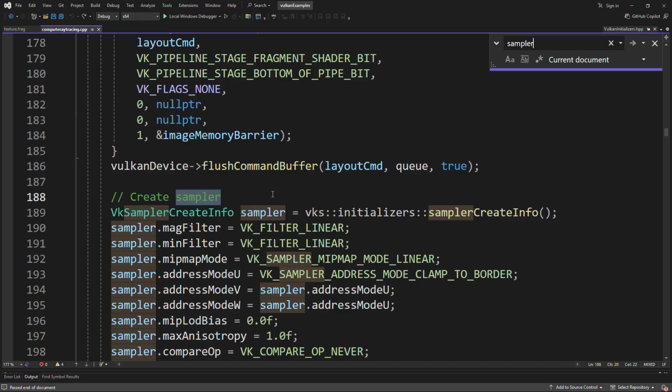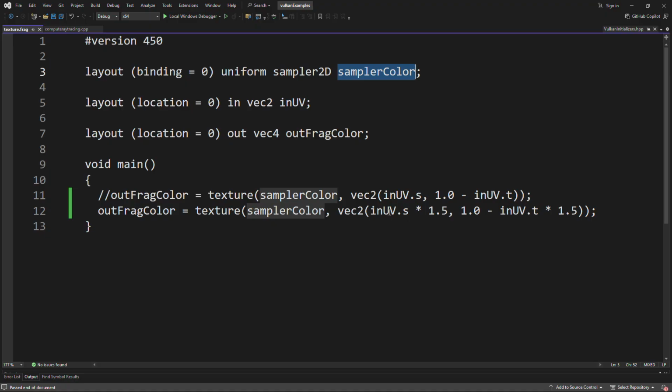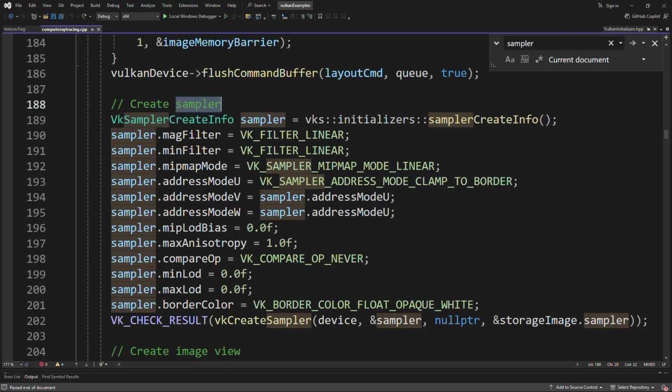So another way to look at it: the compute shader writes a PNG file or a JPEG file. The sampler tells how to read the PNG file, which is all this instruction right here. And then the fragment shader displays it on the screen, which is this guy right here.